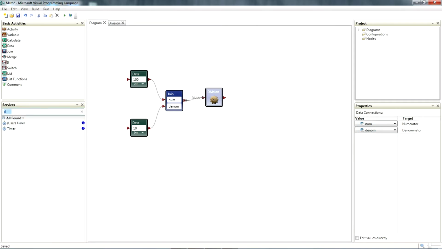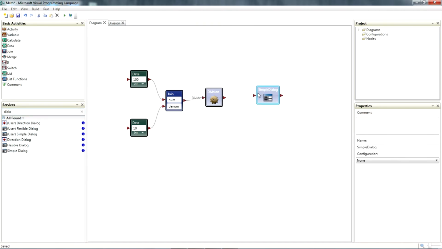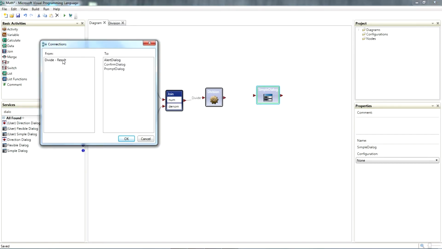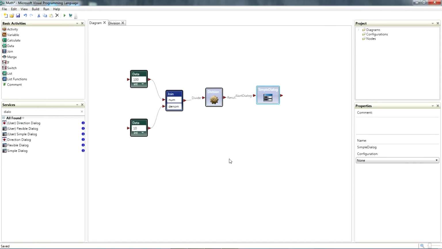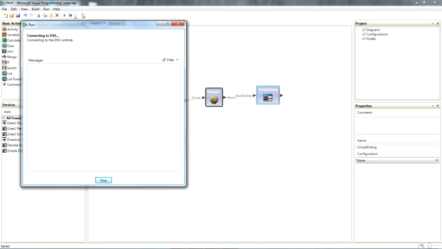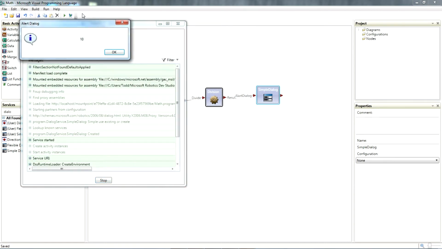I'm going to go to our standard dialog box, the simple dialog box, and we're going to take the output, which we called result. It's going to go to the alert dialog, and of course we want the result value that we defined inside the activity. If everything went well, let's run it and see. Our DSS node starts, and we have the value 10. Very good, brilliant.